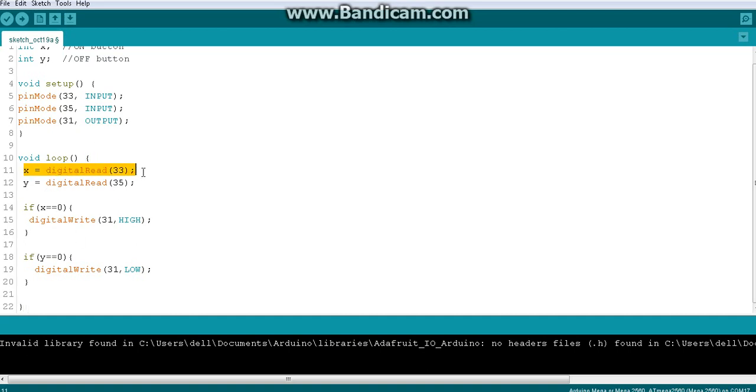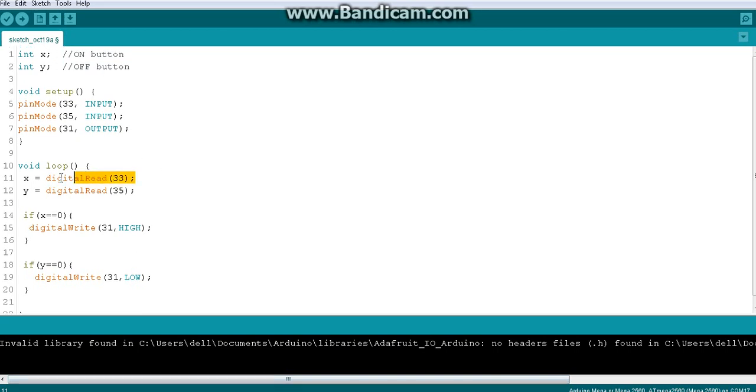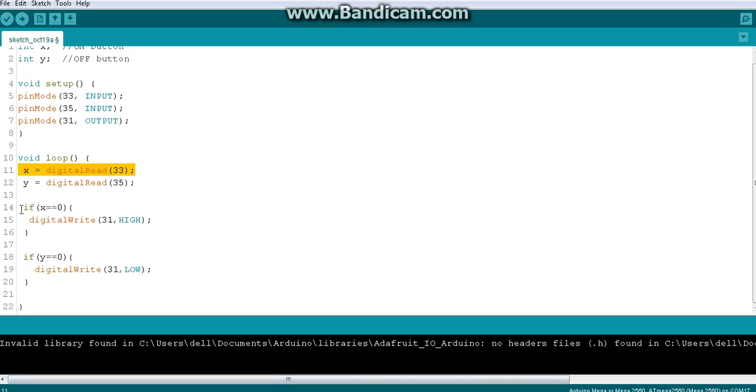So suddenly you press this pin, the on button. When you press the on button, X becomes 0. So this if condition will switch on the LED. And you take your hand off. Anyway, this is not true because Y is not pressed, so Y value is 1. So this will not be implemented. You took your hand off, and the LED is on one time.